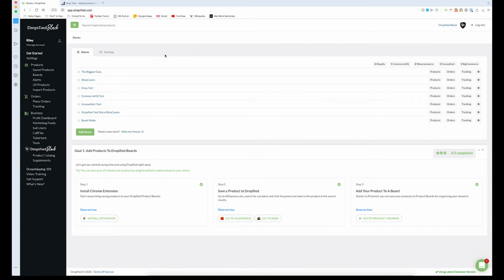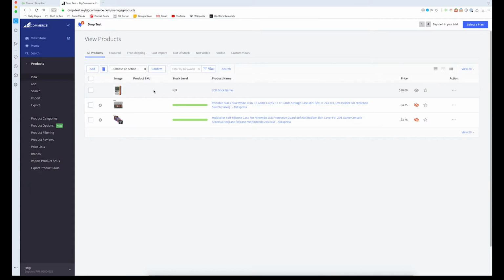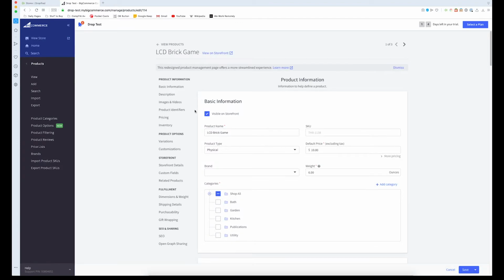So let's take a look at our store. Right here we're in the Dropified dashboard, but we're going to go to our BigCommerce store really quick just to show you an example of a product I have. And so here we are in my products page. Right here we have this LCD brick game that I like selling. It's a fun thing. It's pretty cheap, but customers love it. So we're going to go in here and we're going to take a look at it.